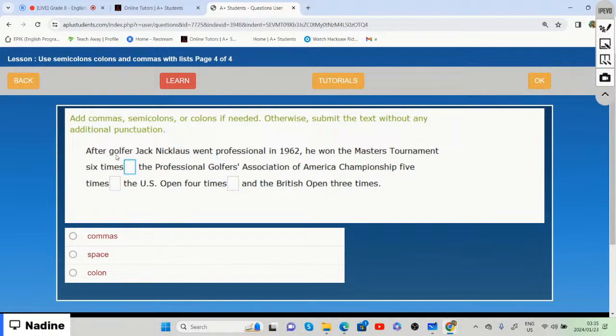So after golfer Jack Nicklaus went professional in 1962, he won the Masters tournament 6 times, the U.S. Professional Golfers Association of America Championship 5 times, the U.S. Open 4 times, and the British Open 3 times.